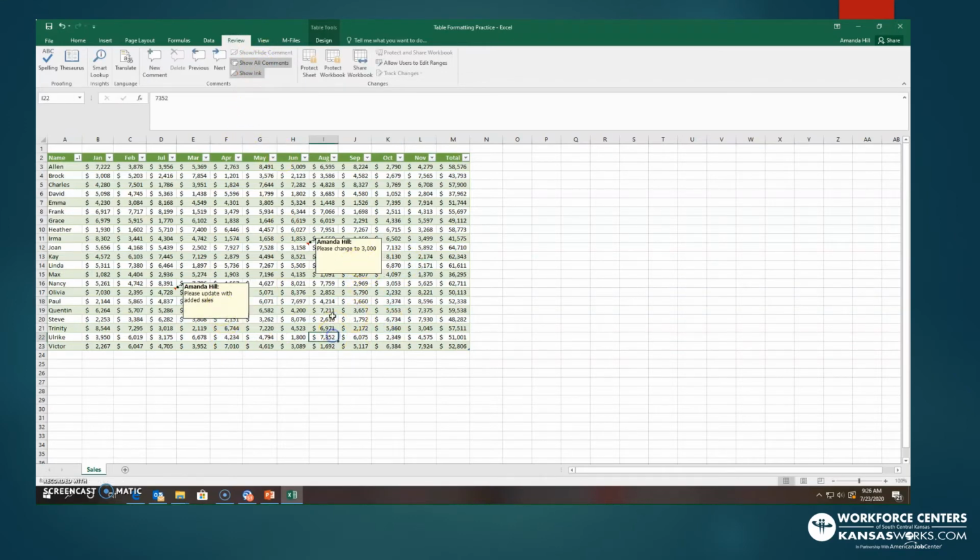So if you don't want them to show up on the screen all the time, you would just make sure that the Show All Comments is unchecked, and then that would be only if you scroll over it. If you want to delete a comment, really just click on it, click Delete in the box up here. If you want to modify the comment, you can just click on it, you can click Edit Comment, and you can make whatever those changes are.